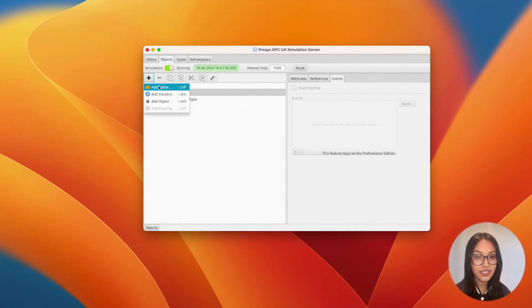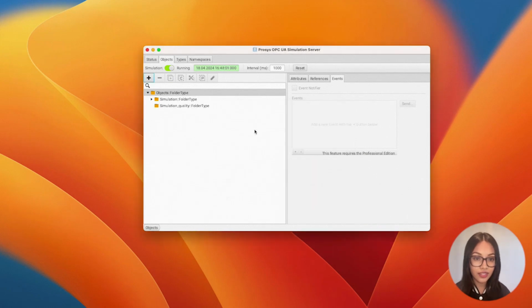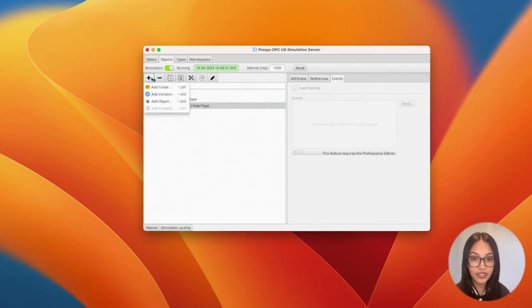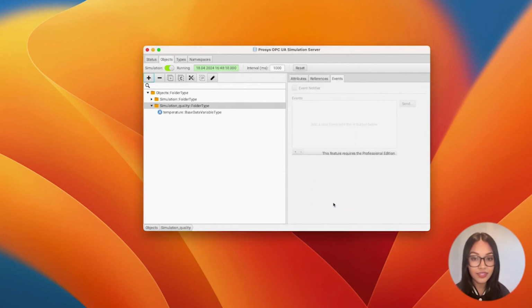We click the plus icon on the top left to create a folder and name it Simulation Quality to track air quality devices. Confirm that, and then, with Simulation Quality selected, click the plus again to create a variable and name it Temperature. This simulates air temperature data.